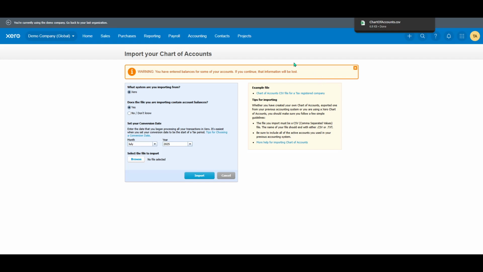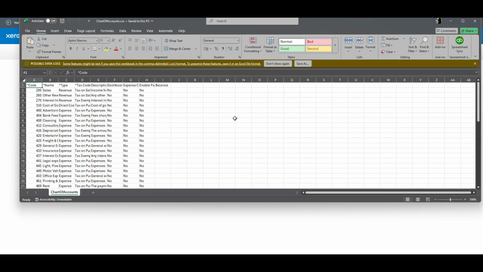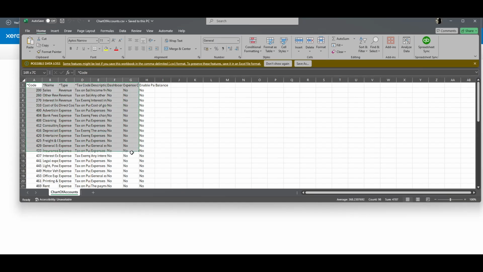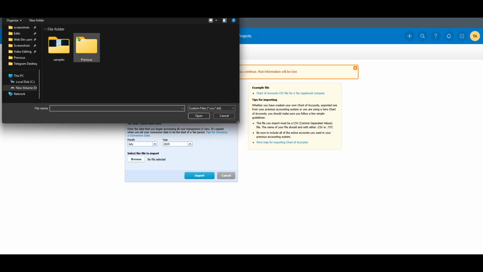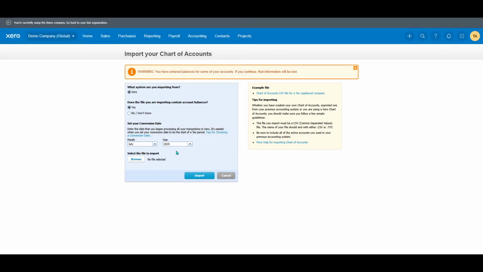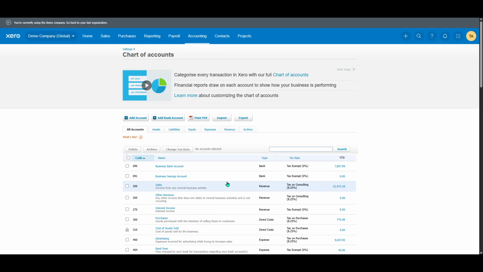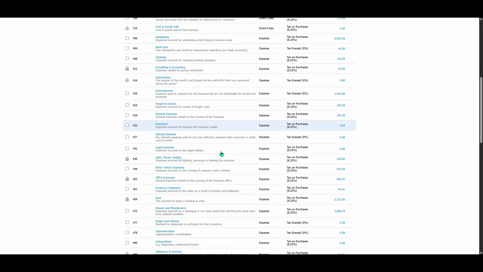After you've successfully chosen your file, hit the Import button, and just like that, your Chart of Accounts will be uploaded. It's a straightforward process, but it's essential to ensure you've selected the correct file and properly indicated if it includes account balances. This ensures your data is synced correctly with what you have in Xero, keeping your financial records accurate and up to date. And there you have it, a clear and easy method to import your Chart of Accounts into Xero.